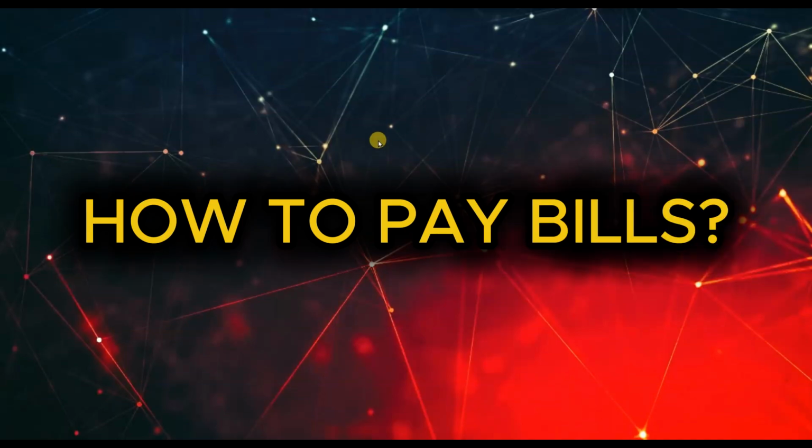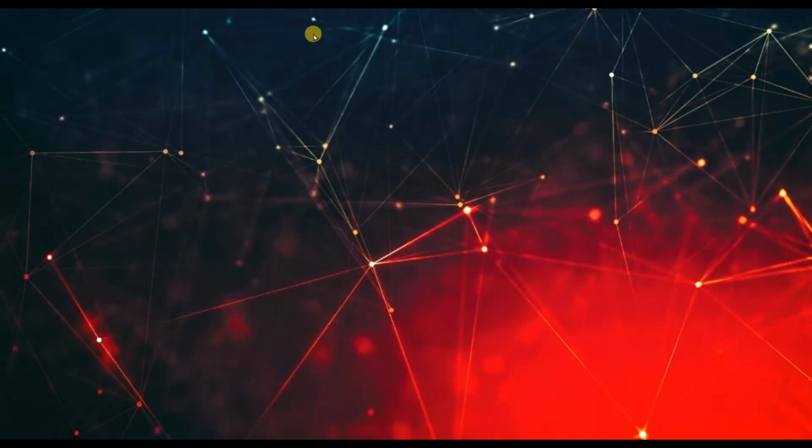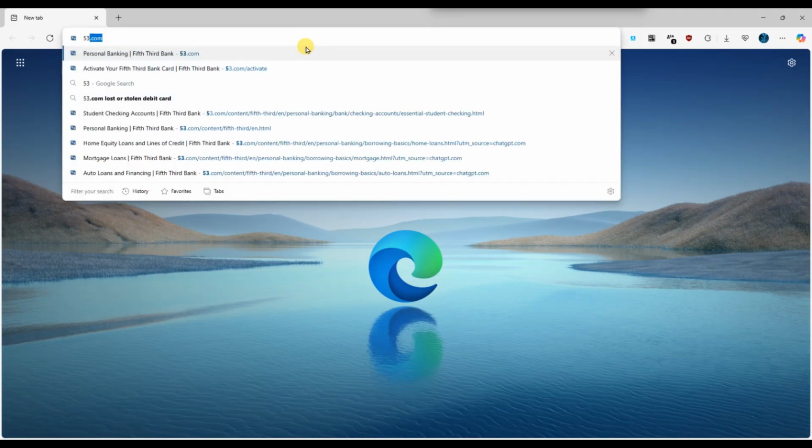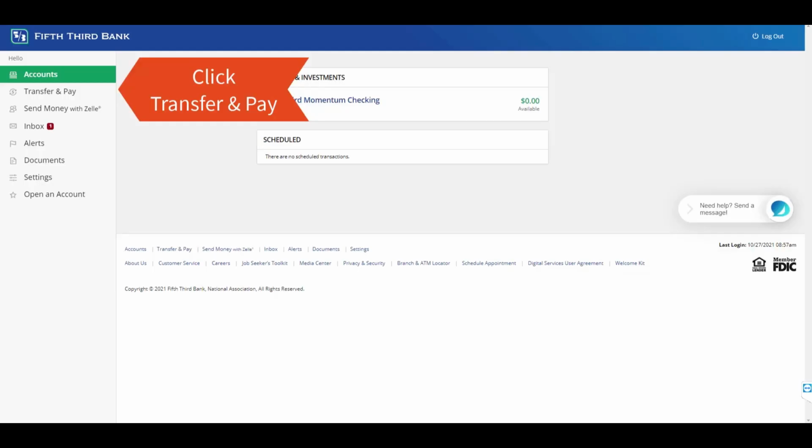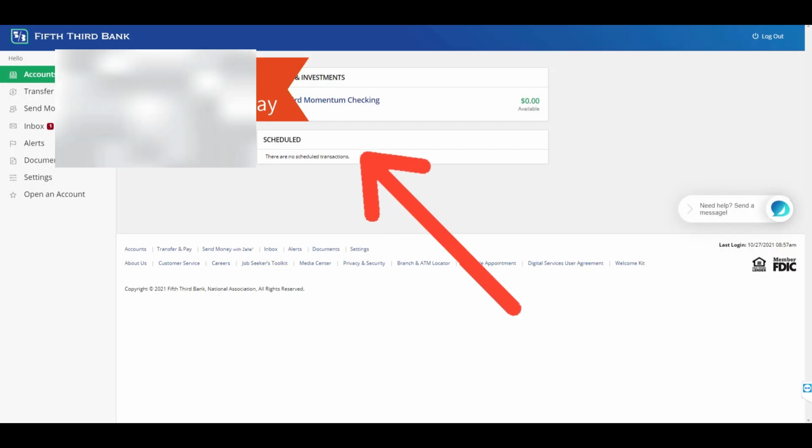How to pay bills in Fifth Third Bank. First of all, log into your Fifth Third Bank online account at 53.com using your user ID and password. Once you are logged in, navigate to the main menu and click on Transfer and Pay. Under this section, select Make Payments.